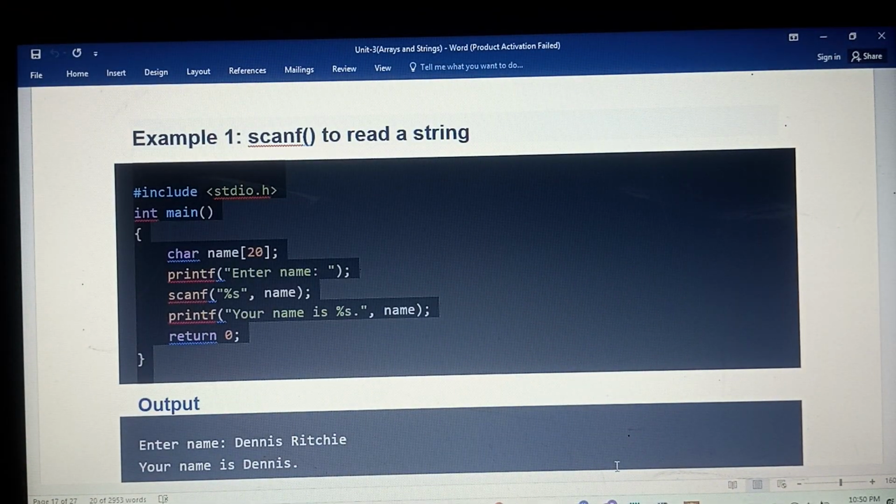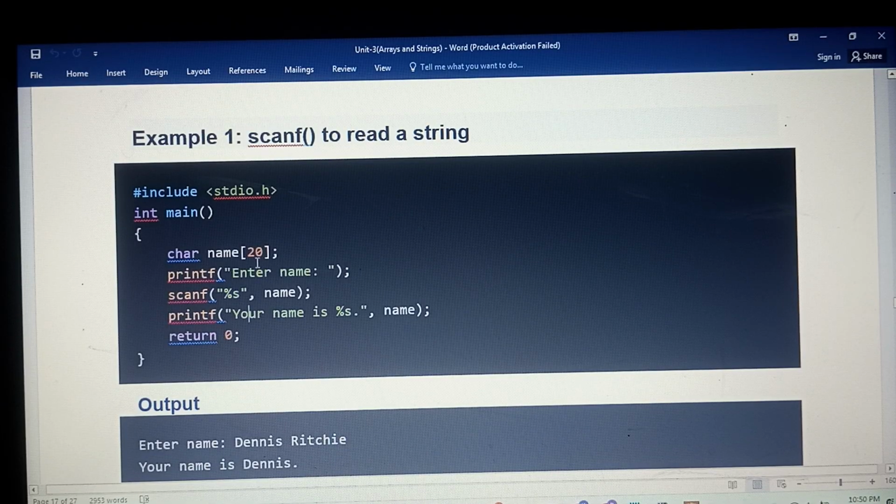Okay, now coming to the string operations. First we'll take some practical examples on strings, then we'll see the string operations and string library functions in the C programming language. This program we have already seen in the previous video, so I'm directly taking an example as a practical.